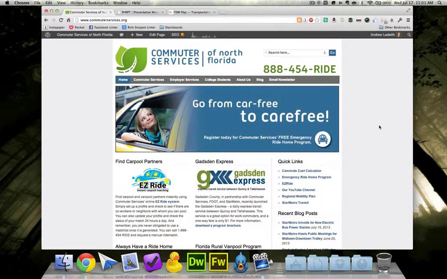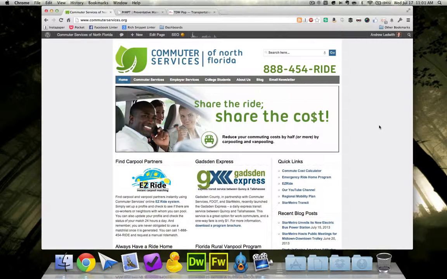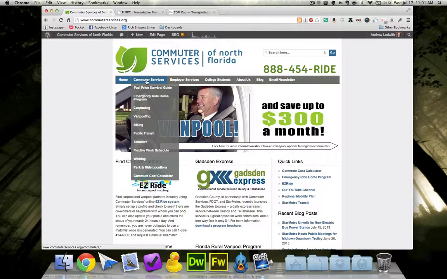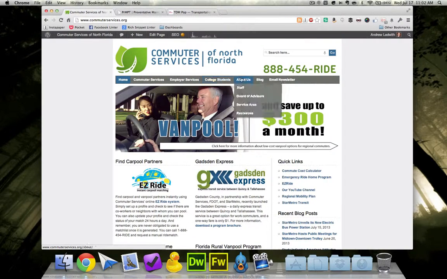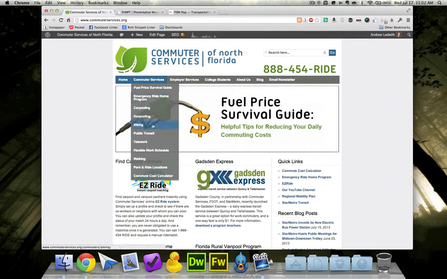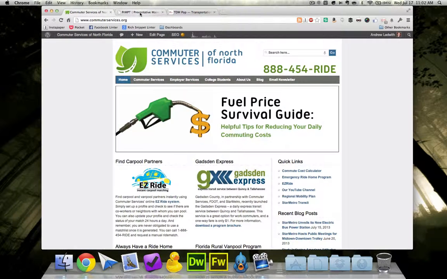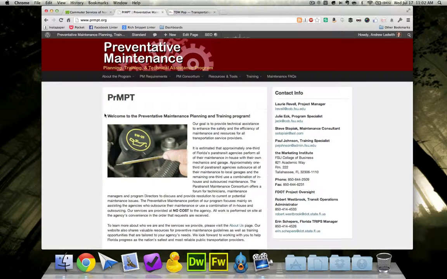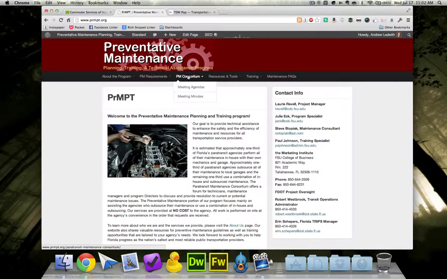In this tutorial, I'm going to show you how to edit the main menu items on a WordPress website. Now, each of our three projects has a main menu associated with it. You can see on the Commuter Services website, the main menu is in this gray area under the logo, and it has not just main menu items, but then drop-down menus with sub pages.